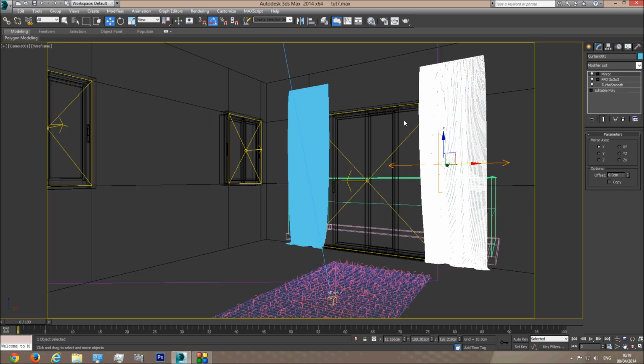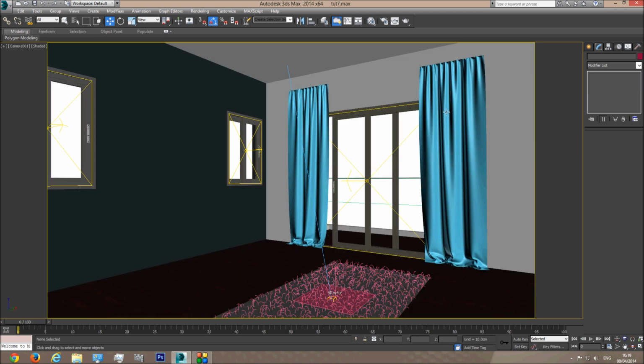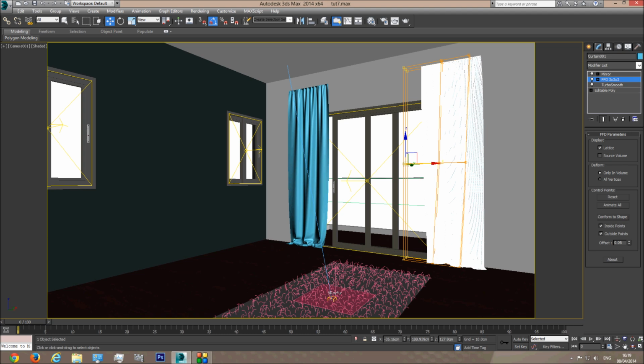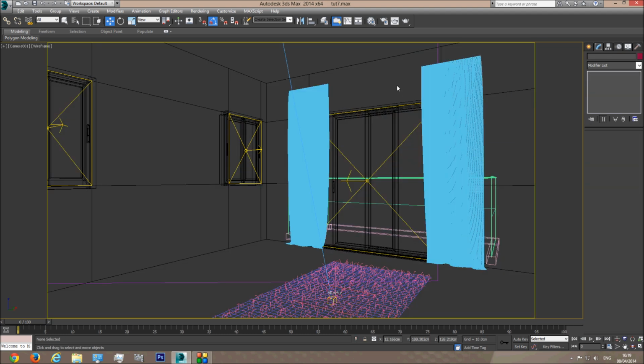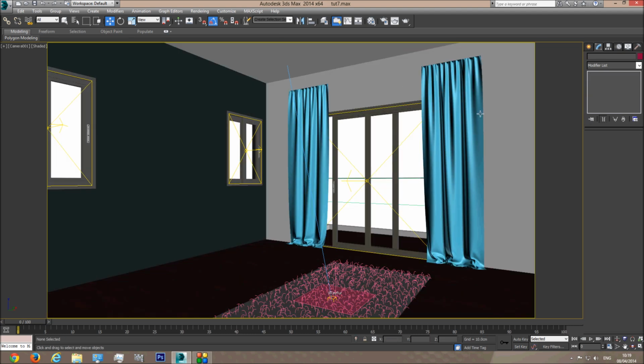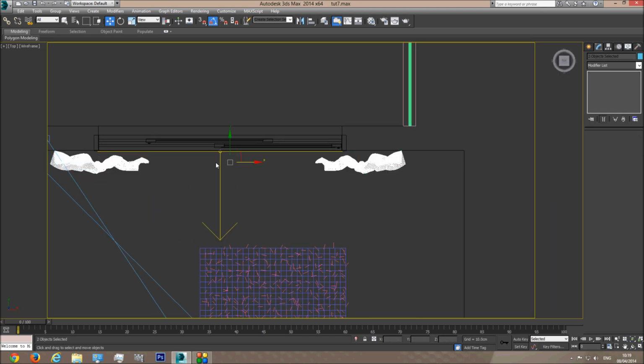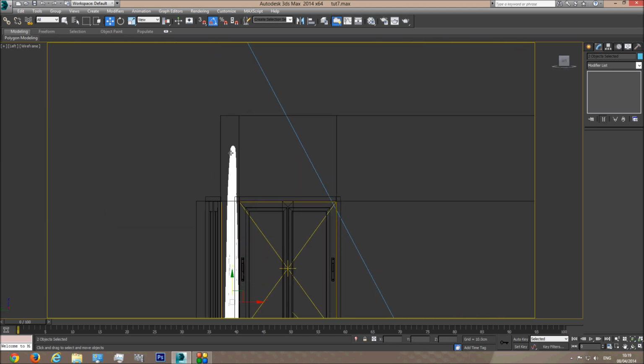Now they look too similar, so let's play with the FFD modifier a little bit. Take this a little bit here, this one let's bend like this, and maybe make it a little bit smaller here. So I made a little variation to the curtain itself, and now they don't look exactly like one another. Let's see if they are close to the wall. That's fine.